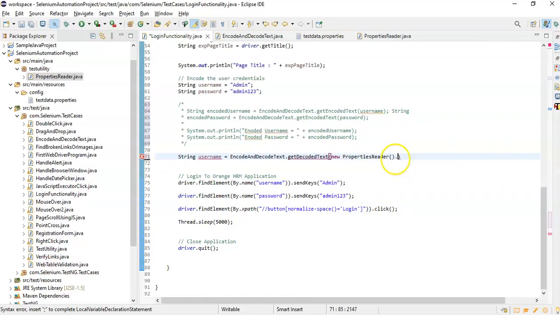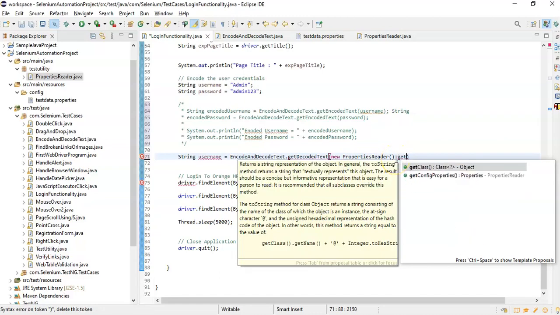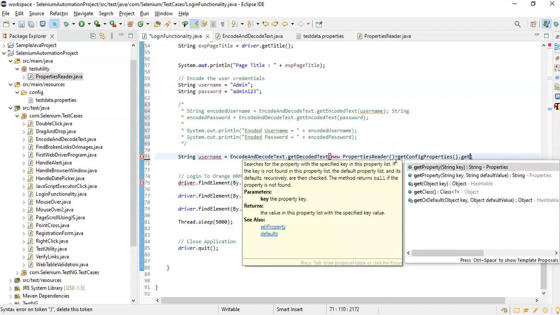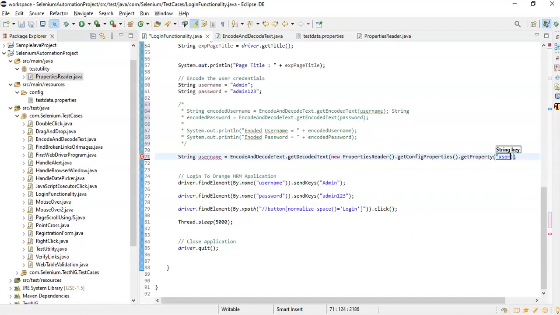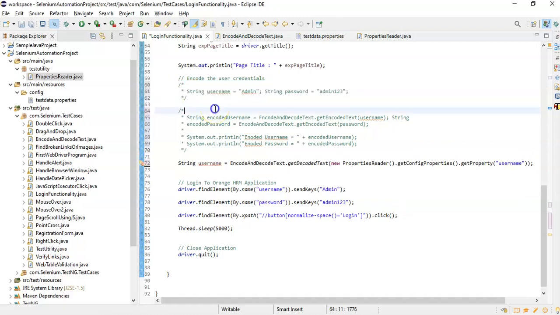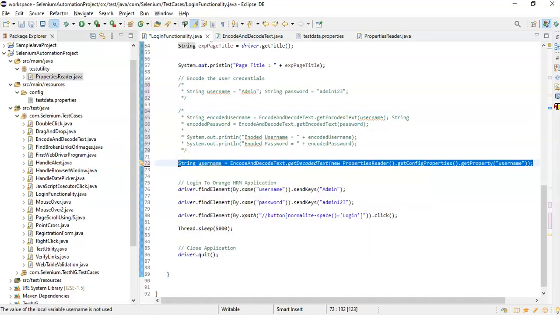So I'll write dot get config properties, dot get property, and what is my value? My value is username. So I'll just give it like this, username. I have already used it here, so I'll just comment it. Not required. String username, and the same thing I can write for password.